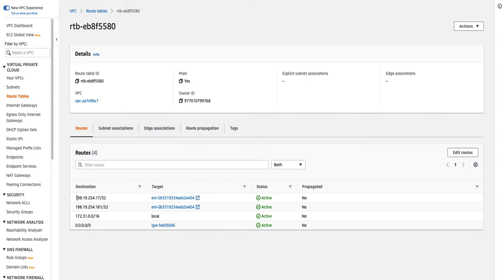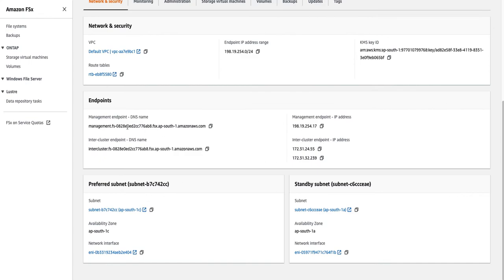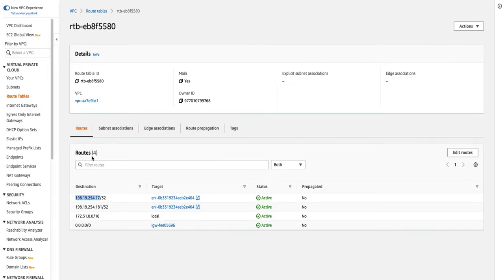The one entry is for your management endpoint. So this IP address .17 is your management DNS, or management endpoint DNS IP address, you can say. So this will get resolved to this IP address, and you will get an entry in your route table. Another entry you will get is one for each SVM.